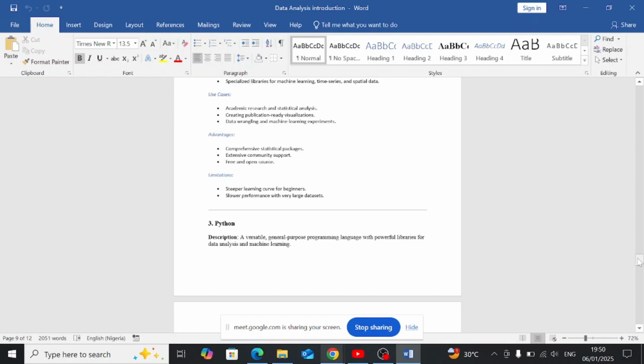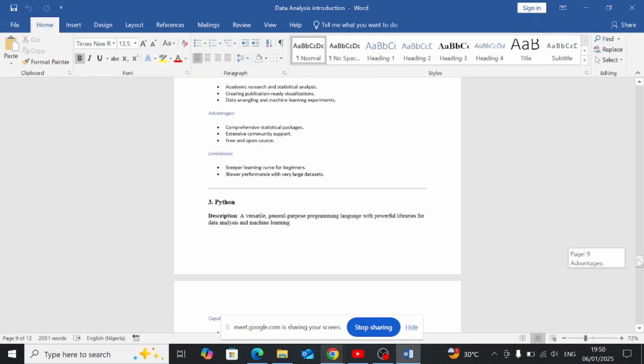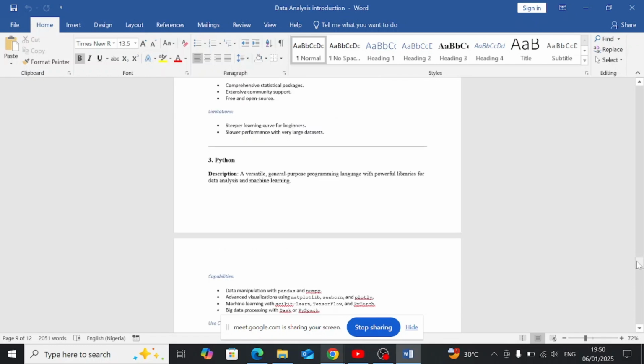So we now talk about Python, right? The baba of everything. It is a versatile general-purpose programming language, full of libraries. You would see that it is a powerful library for data analysis and machine learning.